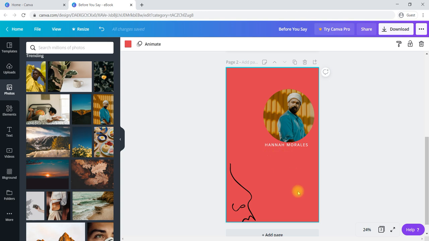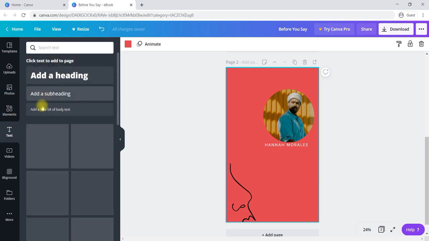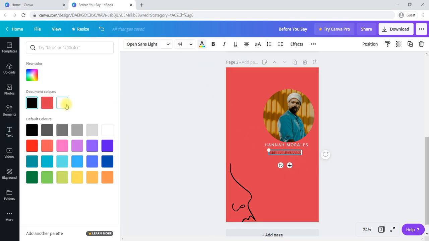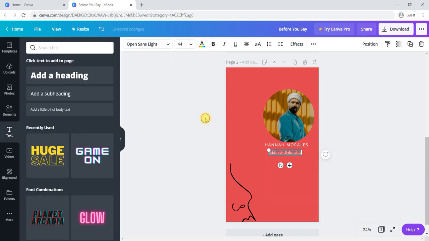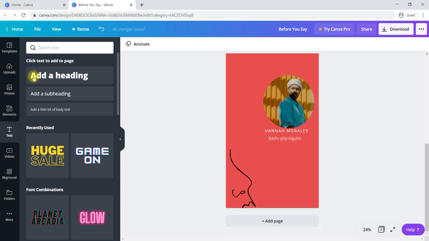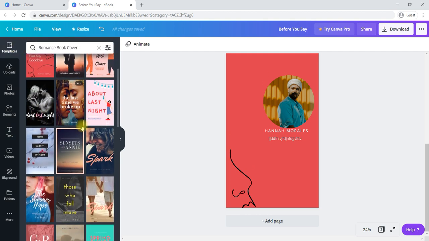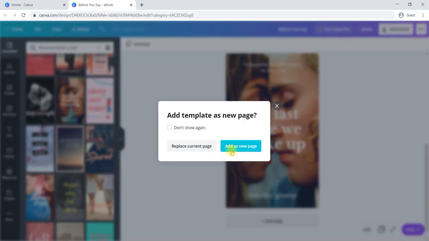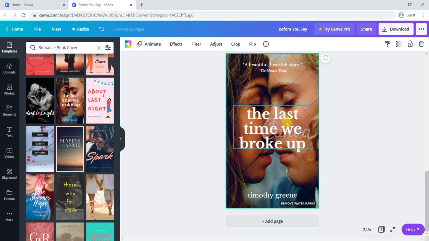Like this, you can write your description: select add a body text, and you can start writing about yourself here. Later you can change the text color here. If you would like to make it bold, bold, like this. This way we can create a book cover. If you would like to create any other type of book cover, you can select. What we have to do is select a template.